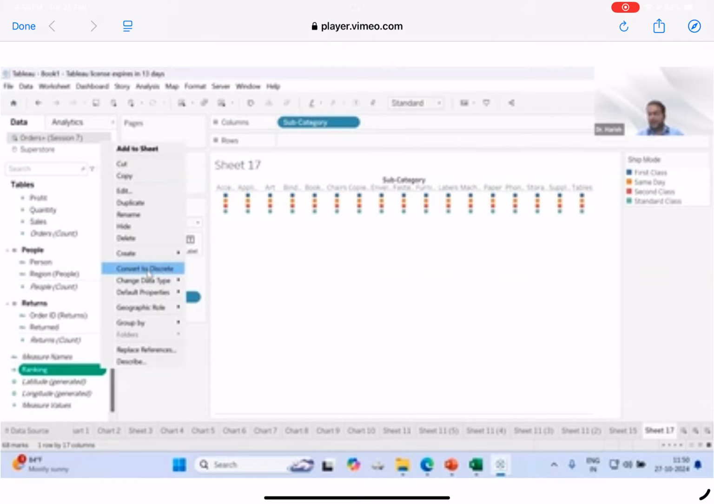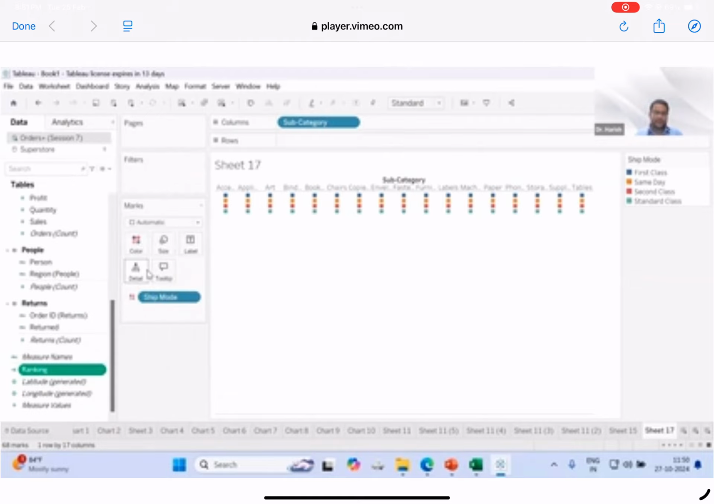Because ranking might be 1, ranking might be 2. It cannot be 1.1, 1.2, or 1.5. That's why I'm going to convert my ranking from continuous, like a bar chart or column chart from 0 to 10 or 0 to 11, right? My ranking cannot be 1.1, 1.2, 1.7, 1.8. Either it is a 1 or it is a 2. That means discrete values. Discontinuous values, but in a sequence. So I'm going to convert my ranking into discrete.